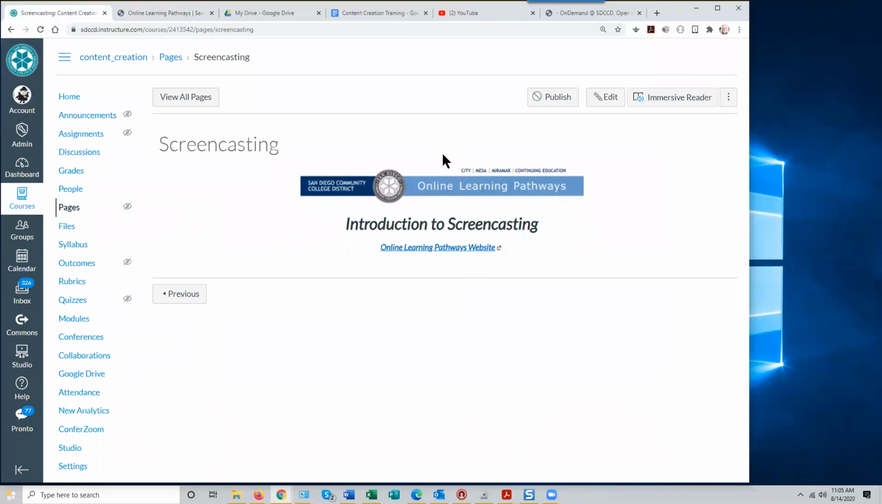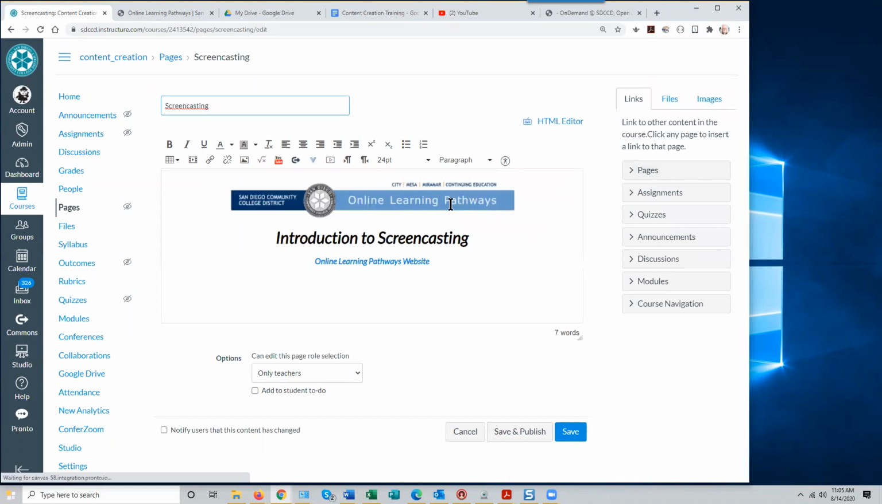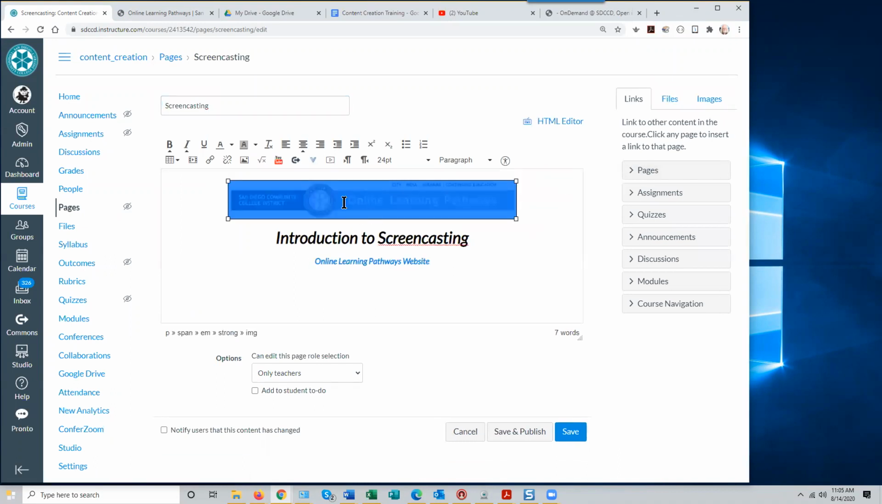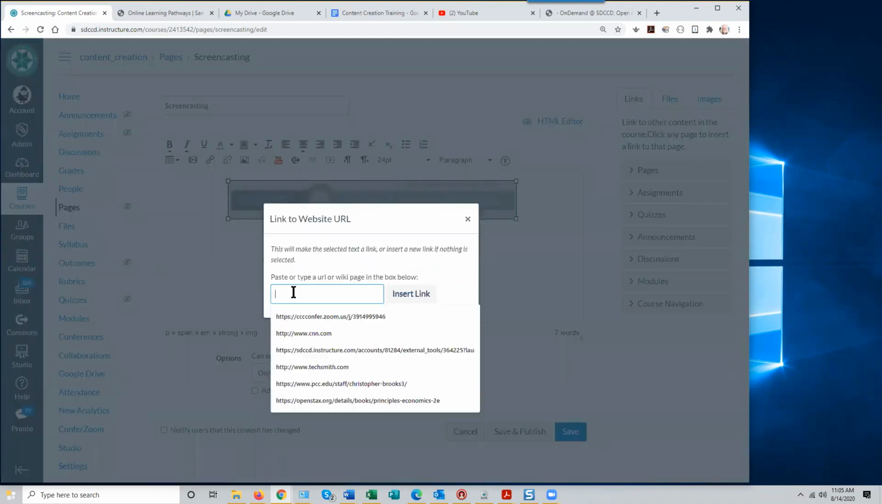If I go back to edit mode here in the rich content editor, I can also make graphics, images, the anchors for hyperlinks. I can highlight that image by clicking on it, then I can go to link to URL, and I can type that same thing in there again.